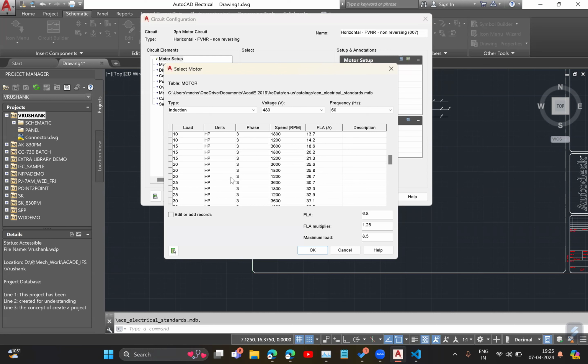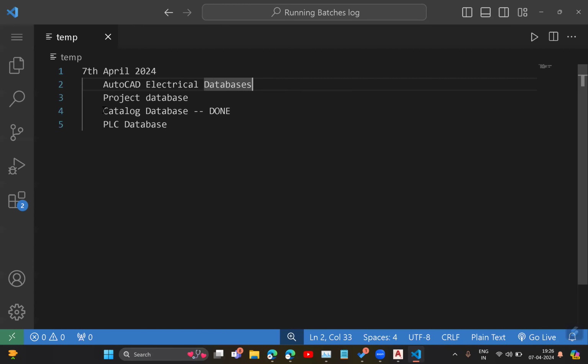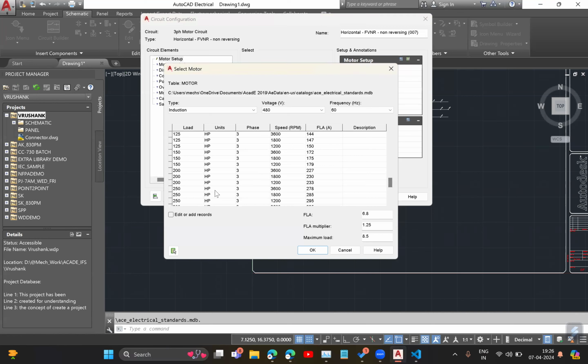If you want to make changes to this table of a motor, that can be done by making changes to this particular database. Again, if you want to make changes to the AutoCAD Electrical database, that can be done from two places. One is that you can directly edit the record from here as well, edit or add records, and at the end you can add a new record. So this is one way.